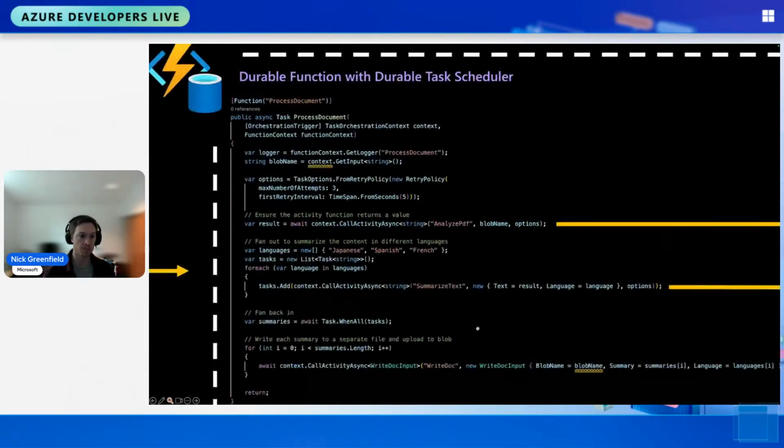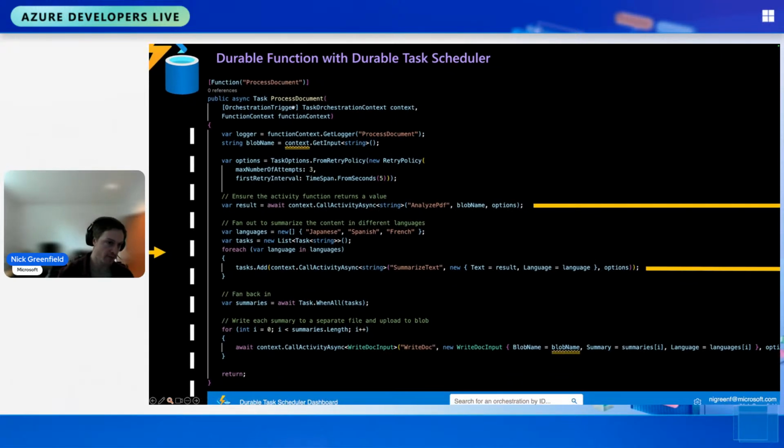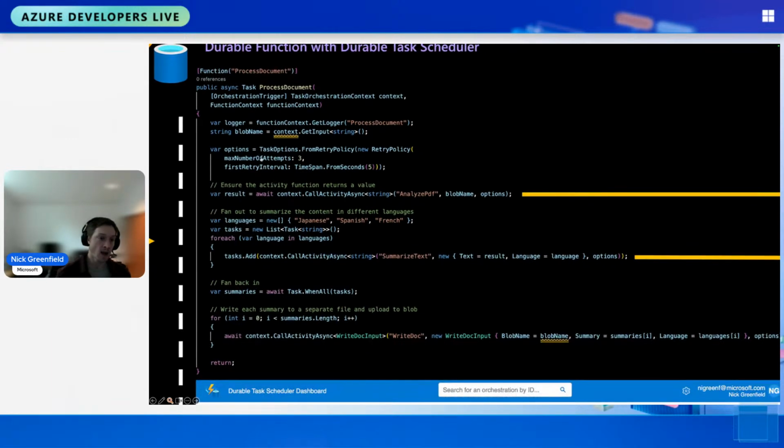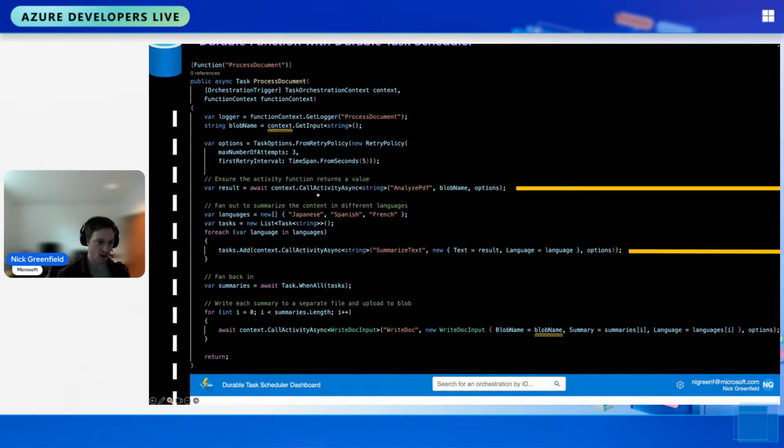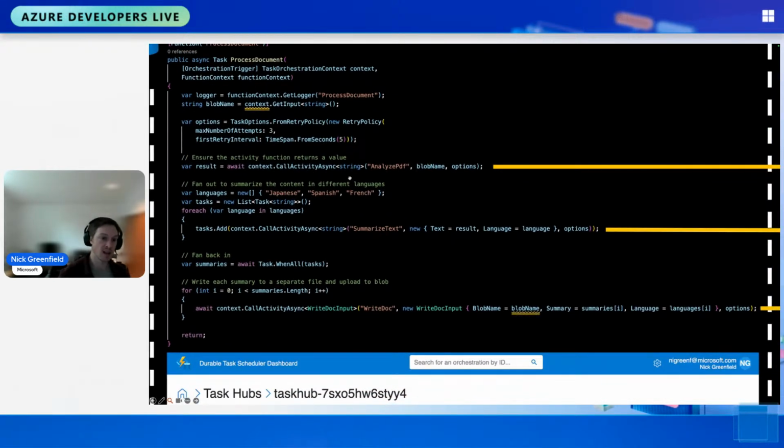And if we look at this code, this is my orchestration function. Hopefully that's big enough for everyone to see. I have an orchestration function called process document. This is triggered on every blob upload of that PDF. First thing I do is I set some resiliency policies, retries, for example, and then I have this analyze PDF activity call. So that's that first step within my orchestration.